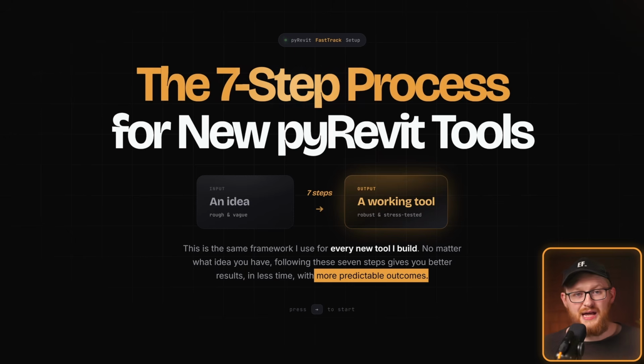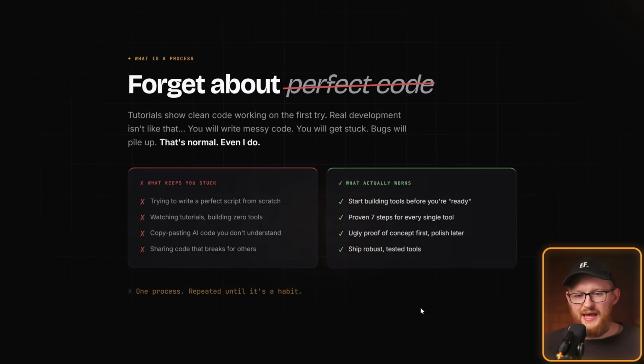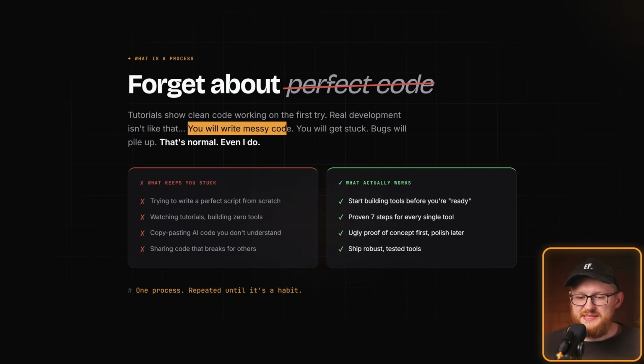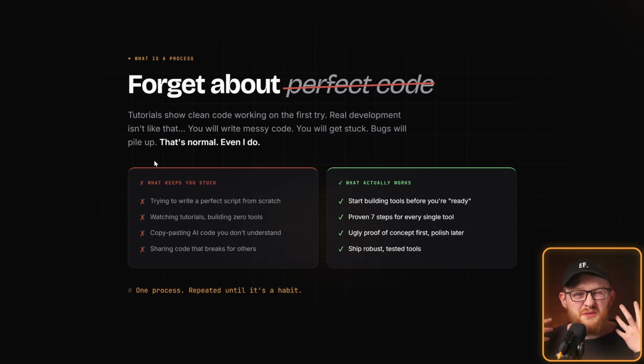with more predictable outcomes. And to begin, I want to say right away, forget about perfect code on the first try. It does not happen. You see, tutorials show you clean code working on the first try, but real development isn't like that. You will write messy code. You will get stuck. And bugs, well, they will pile up. That's normal. Even I go through all of that. It's just part of the process.